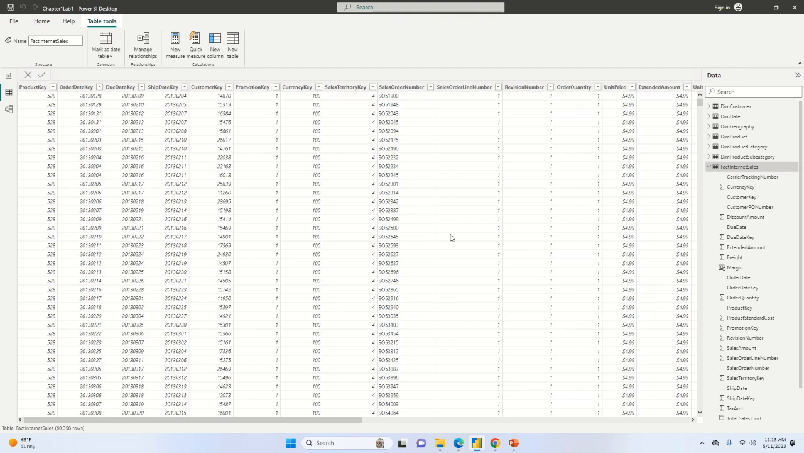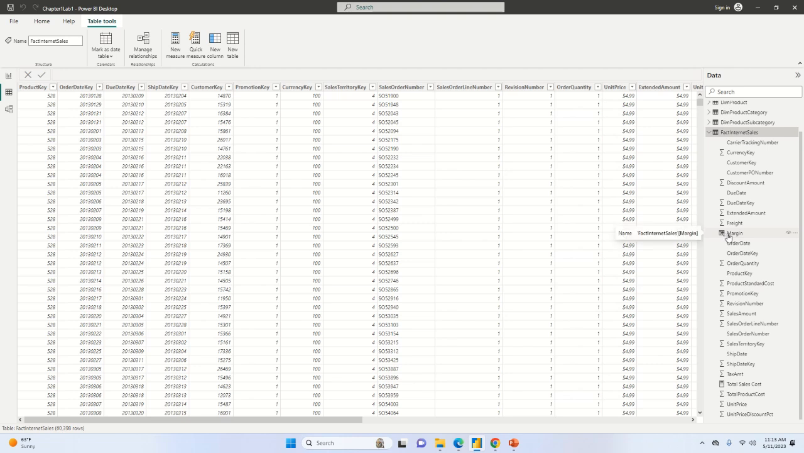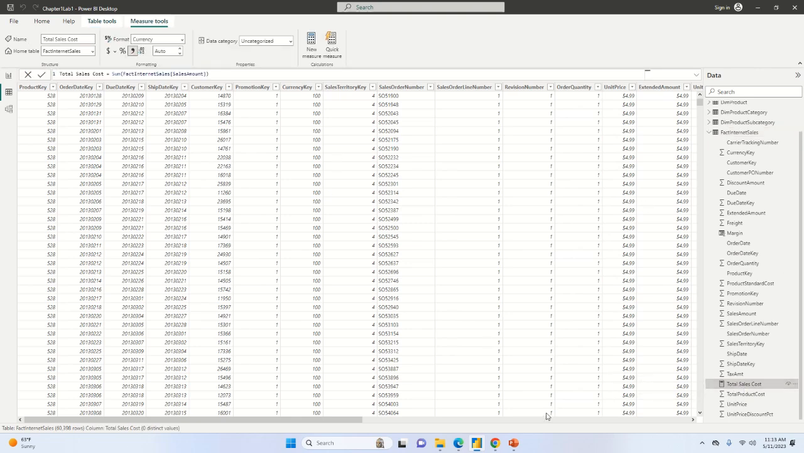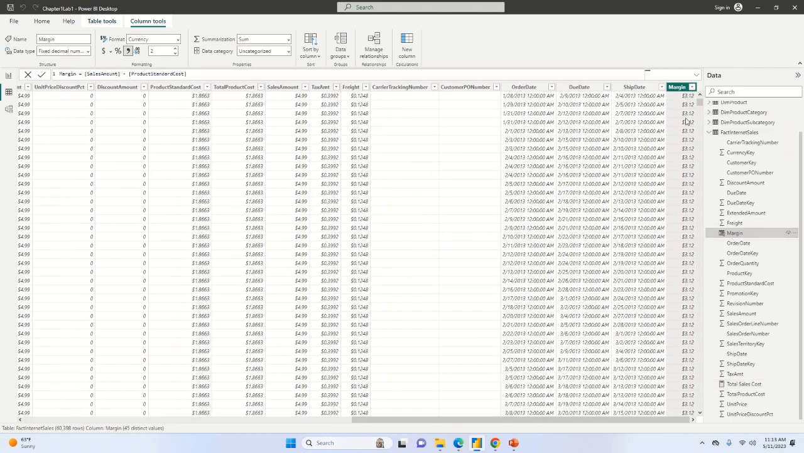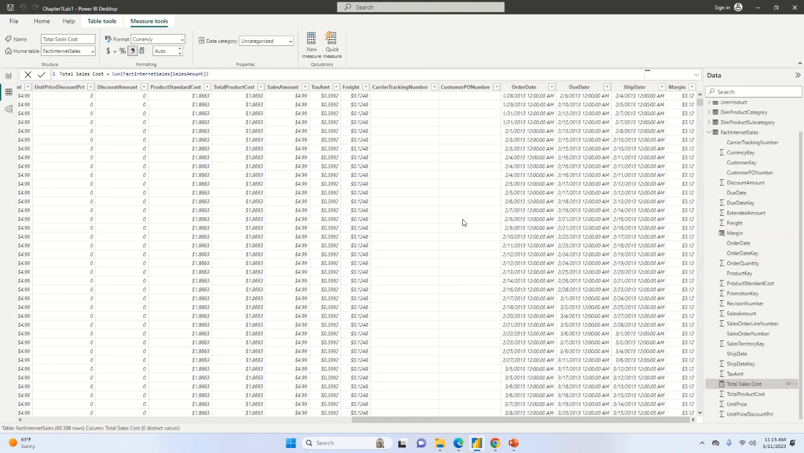Now next you can see that another piece of information is also available. Here the margin is here, and second, the total sale cost is here. Once you click on the total sale cost, you will not be able to see any column, as you were able to see with the margin. By default the column was selected, but when you click on total sale cost, you will not see any column here, because this is not a column, this is a measure. In a measure there will not be any column, just only calculation.